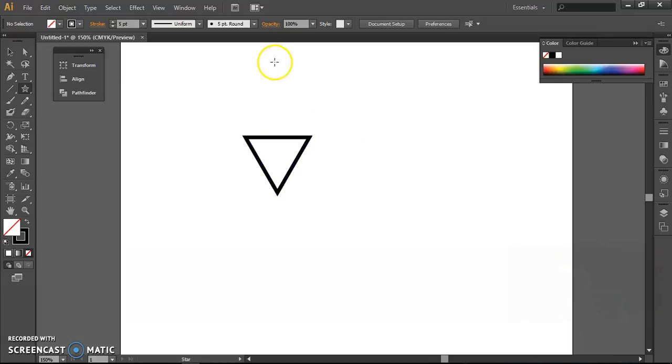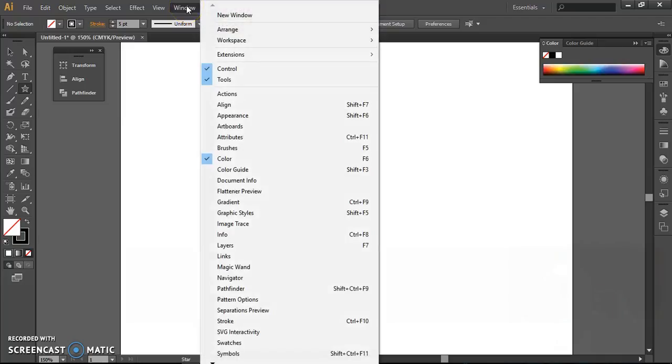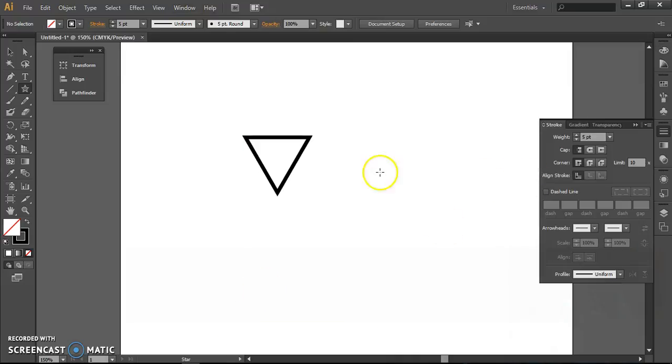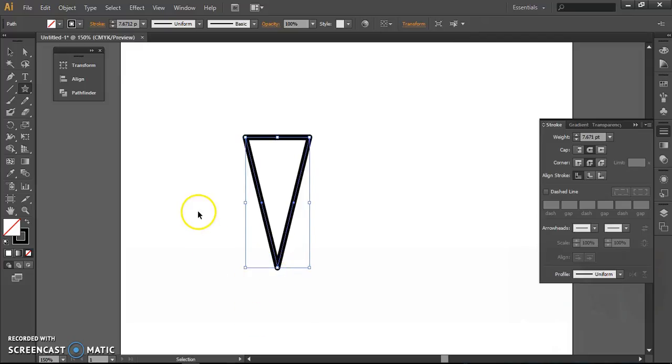Right now I have these sharp points on each corner. We want to get rid of that, and to do that we want to round it off. We're going to go to Window, down to Stroke. With this selected, we're going to choose the cap and corner to be rounded. There we go. We're going to drag this down, get a shape similar to that. Take it down a little bit more.